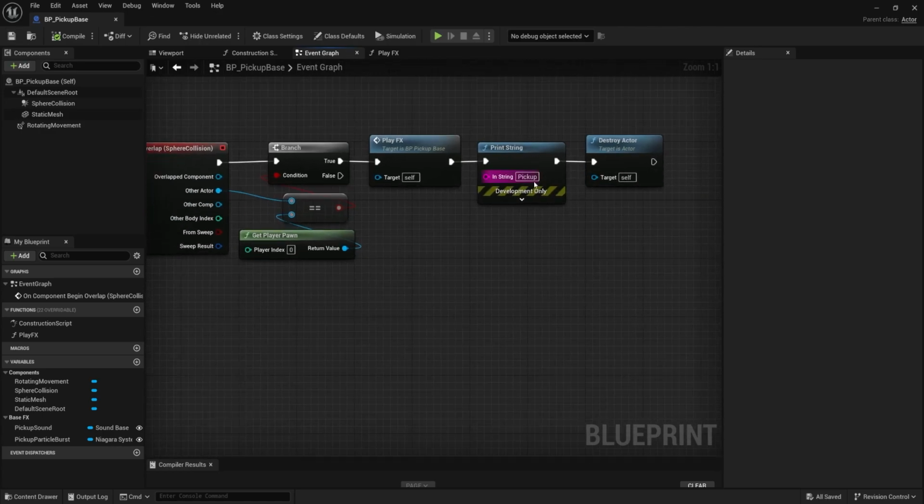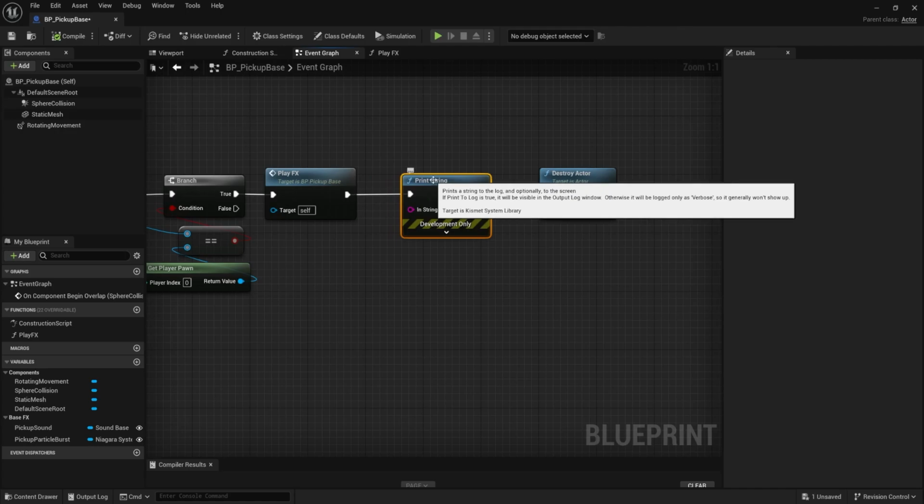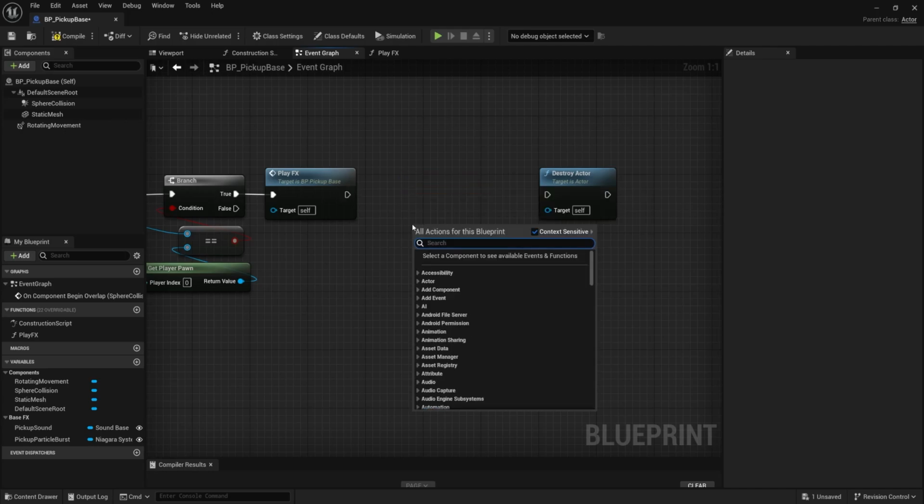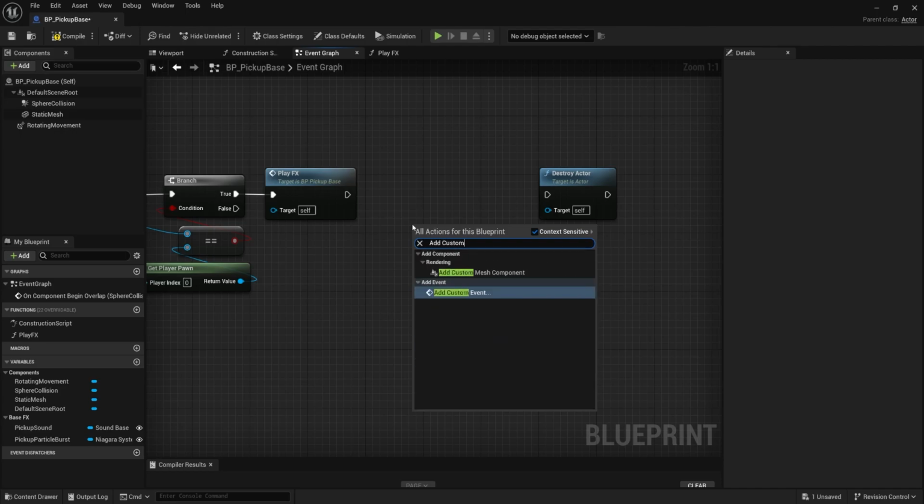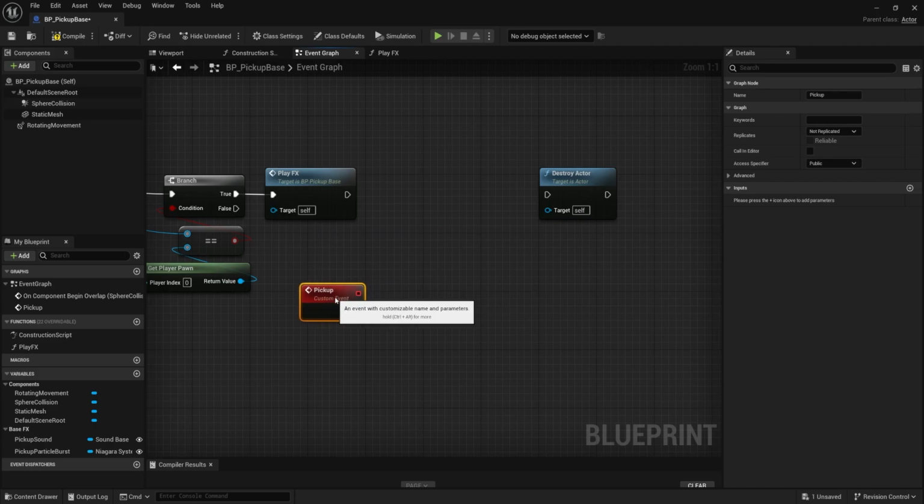Compile, save. And now I'm going to make my pickup function. You could either do this as a function or an event. I'm going to do it as an event just so that it's very clear and easy and not hidden, but you could do either one. So let's remove our print string. I'm going to delete that. I'm going to right click and say add custom event. We'll call this pickup. And this is going to run on our base when something is picked up.